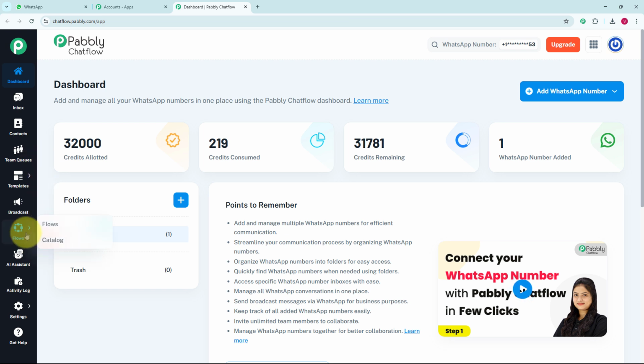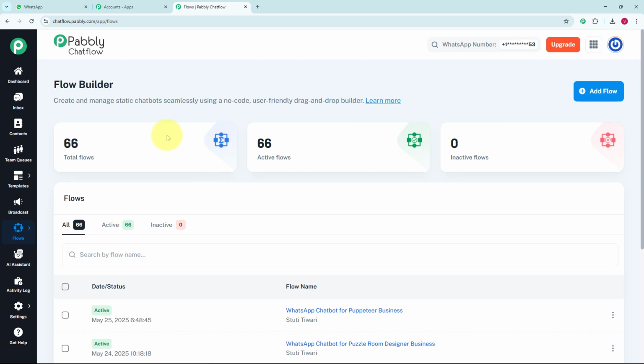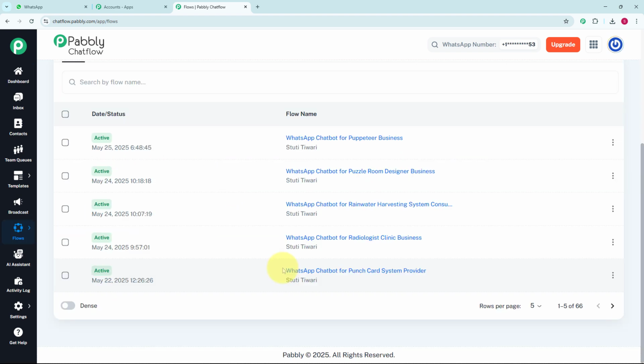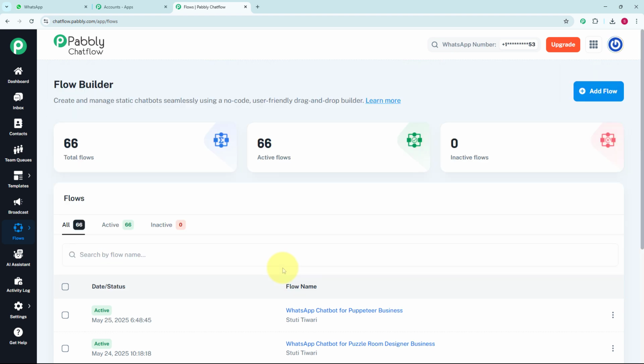For that we just have to access flows. So just click on flows here. Once you click on flows, you will get this flow builder page, and here you can see these are the flows created by me. You can also add or create your own flow. For that you just have to click on add flow button.